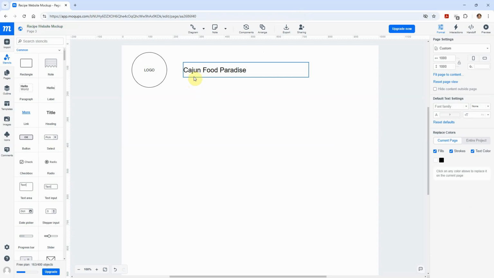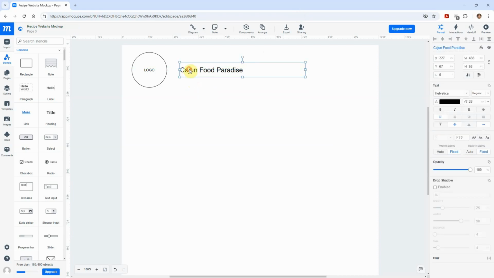Okay. And so I'm going to select that. And remember, I told you over on the right side, you'll get different settings and different configurations for whatever you have selected.